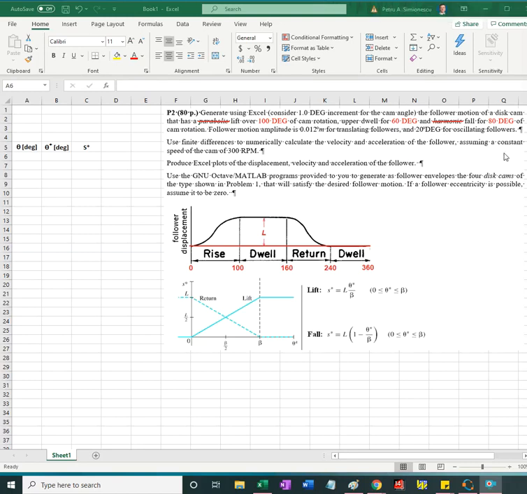Hey, short recording about the homework assignment on CAMS, and I'm going to do for you the case where both the lift and the fall are linear, simpler equations to program. I'm taking the rise being 100 degrees, and then the upper dwell from 100 to 160, that is 60 degrees, and then the return will be 80 degrees. So at the end of the upper dwell, 160 plus 80, 240, and the rest to 360 is going to be the lower dwell.